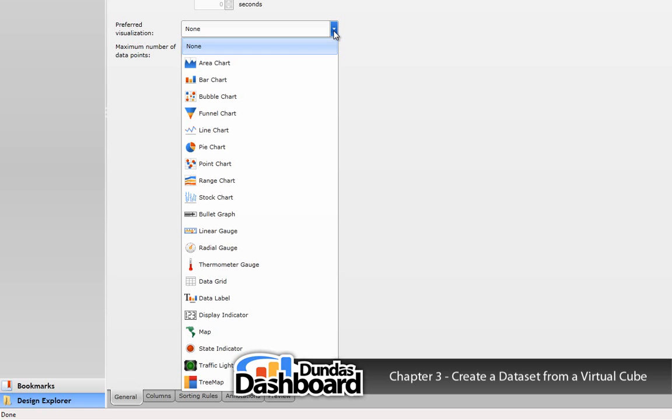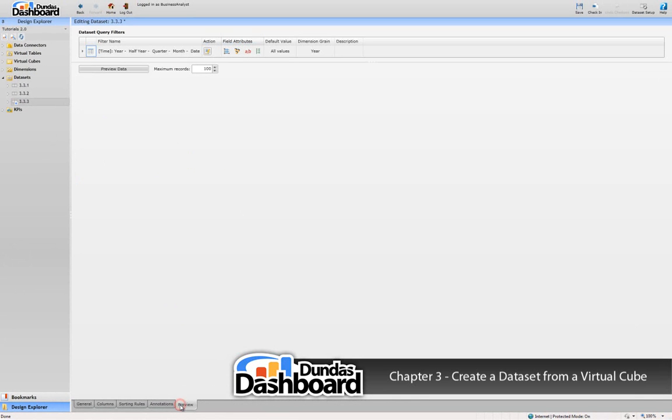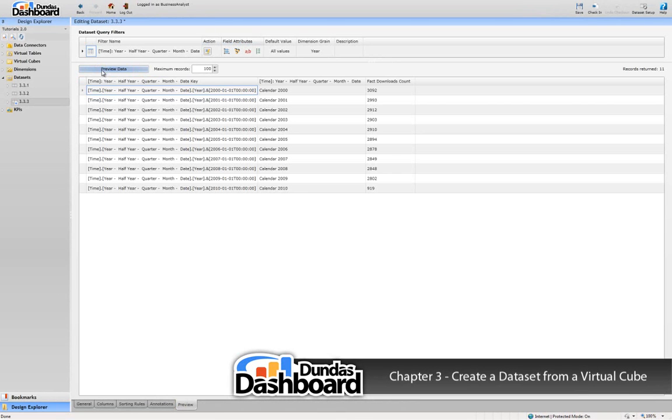Because we are creating a dataset, the most logical choice for our default would be a data grid, so let's do that. Now, let's preview the dataset by going to the Preview tab. Click on the Preview Data button to show the data. If you need to make changes to the dataset, simply click here to open up the Setup wizard.